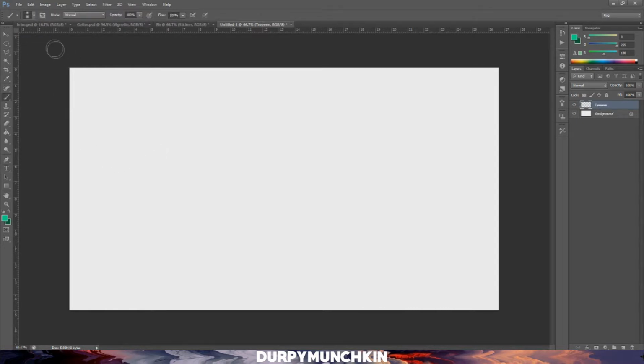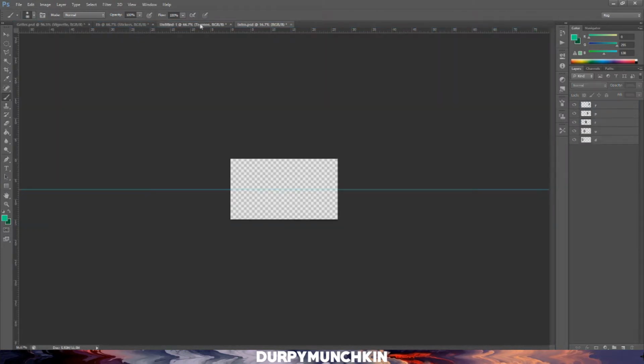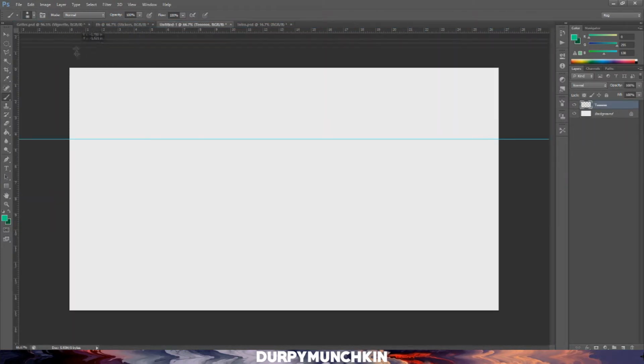Going at the last thing, and that is how you use the ruler. So to pull up the ruler, all you have to do is press Control and R on your keyboard, or Command and R if you're on Mac. And then if you want to make smart lines, then all you have to do is drag from the left to make a vertical line, and then drag from the top to make a horizontal line. That's pretty much all you need to know if you're a beginner to Photoshop.